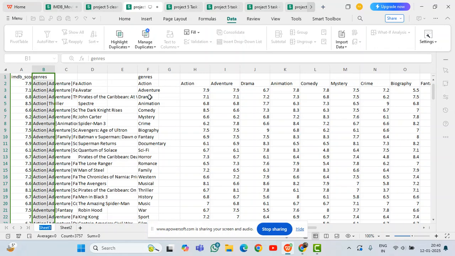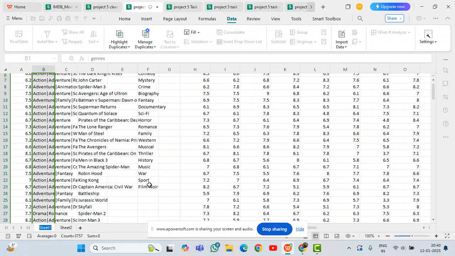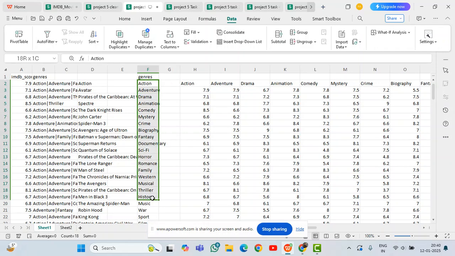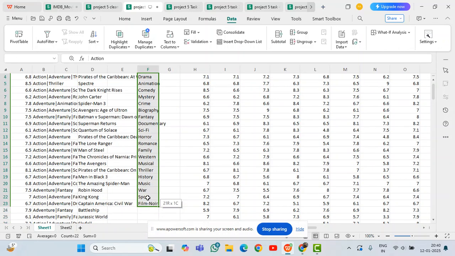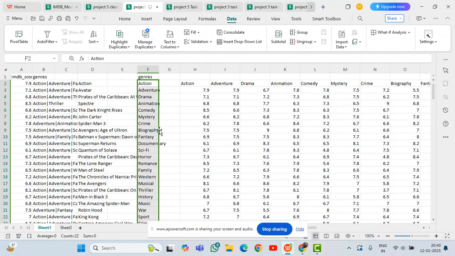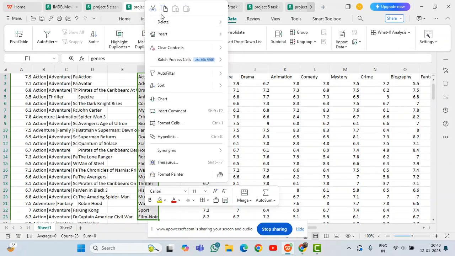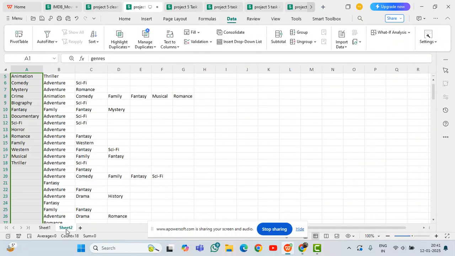Okay, genres will get this one, this here. So total number of genres will be 22. After that, what we'll try to do is we'll select this column and transpose it. I will show you how it will be done. So copy, I'll show it in a different sheet.